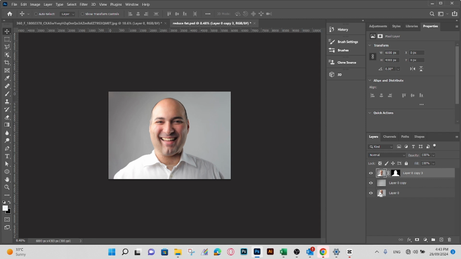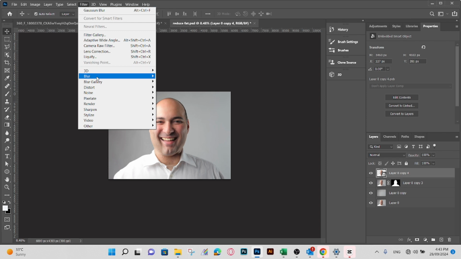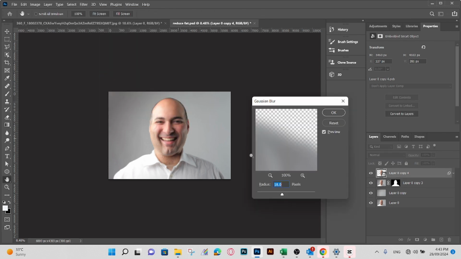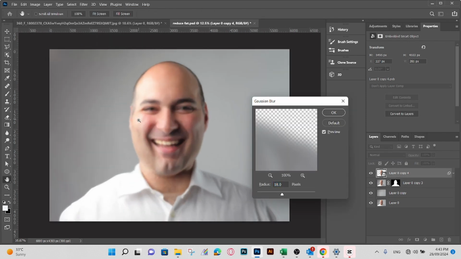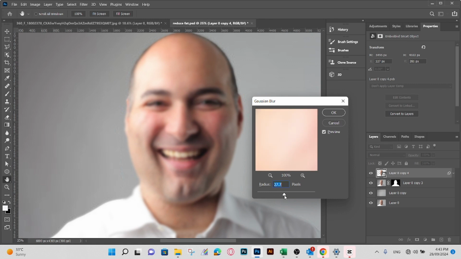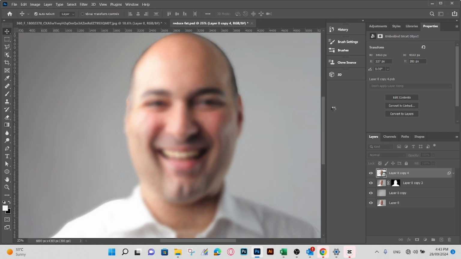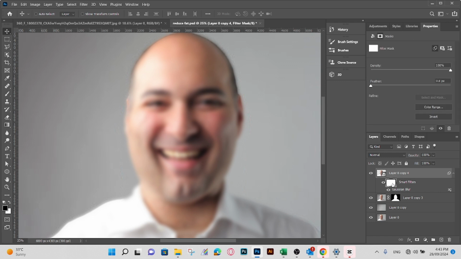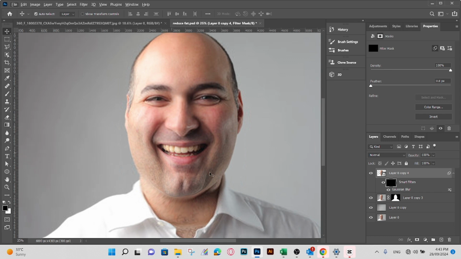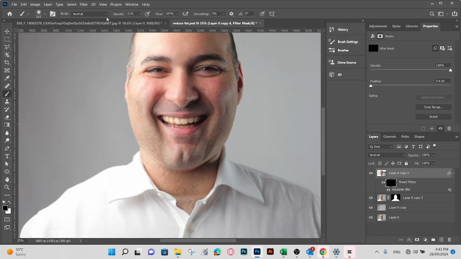First, duplicate the main image layer. Then convert it into Smart Object. After, go to Filter, select Blur, then Gaussian Blur. Increase the radius around 27 pixels. Then click OK. After, click the mask icon of Smart Filter. Then press Ctrl or Command+I to invert, hiding the changes we applied.